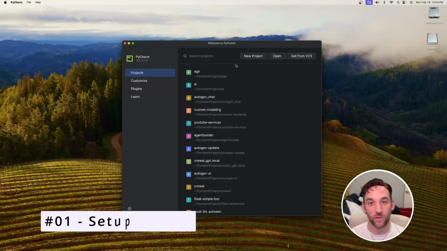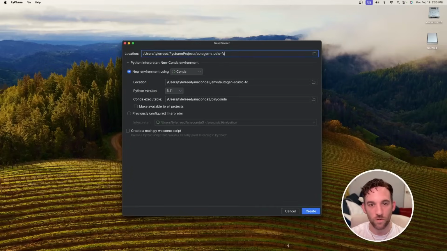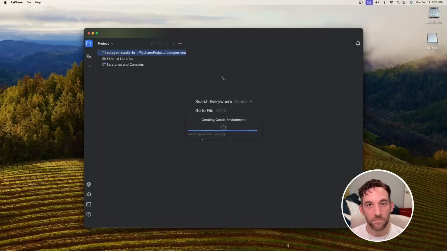Well, the first thing is let's create a new project in your IDE. So here I am in PyCharm Community Edition, which is a free download. I have a link in the description. Click new project, full course, hit enter, and now we're gonna get our environment set up.